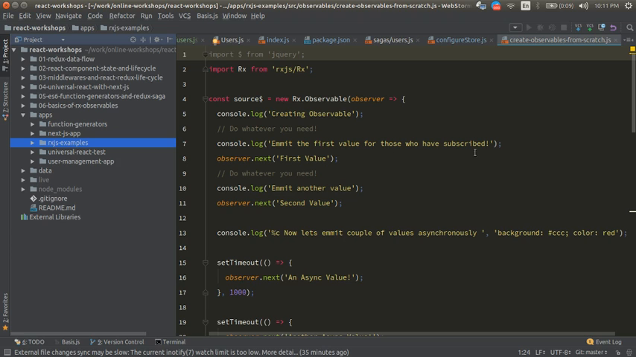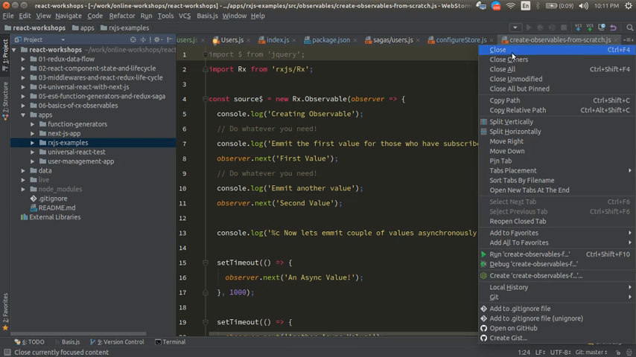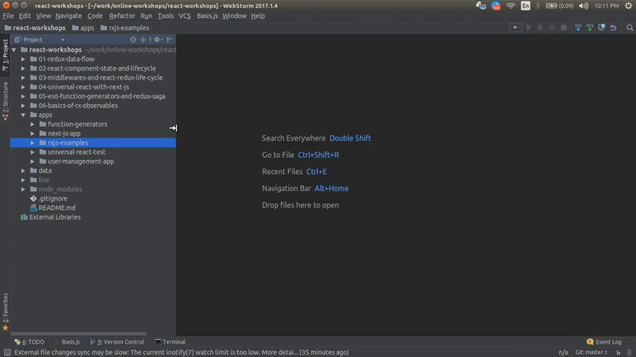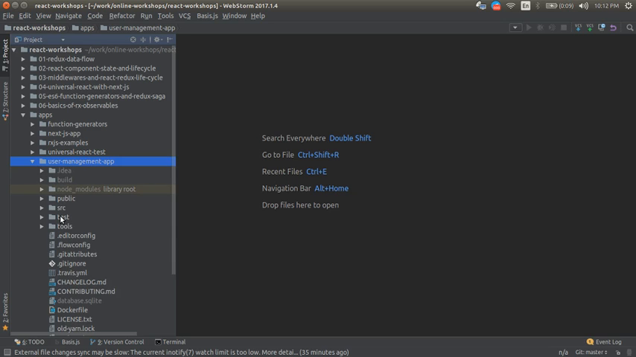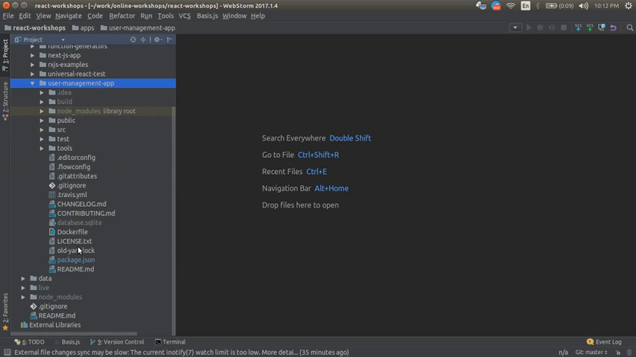using our redux-observable middleware. The first thing that we need to do, let me close everything. For the main application that we have been working on throughout this whole series of React workshops, we have this directory called user management app. I have created this directory just for these workshops, and it's really close to a real-world application.